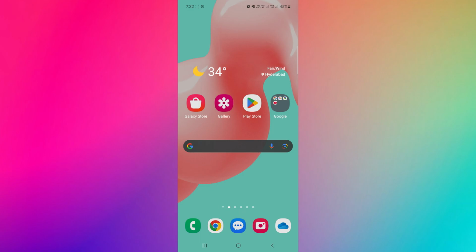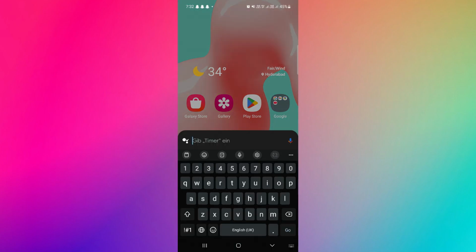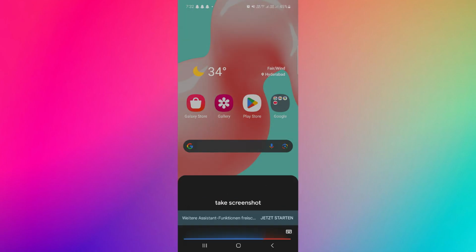The first method we'll explore involves using Google Assistant. Most Android devices come with Google Assistant pre-installed. To use this method, open the restricted app where you want to take a screenshot. Then activate Google Assistant by saying, "Hey Google," or holding the home button. When the assistant opens, say, "Take a screenshot." The assistant will capture the screen and give you the option to save or share the image.